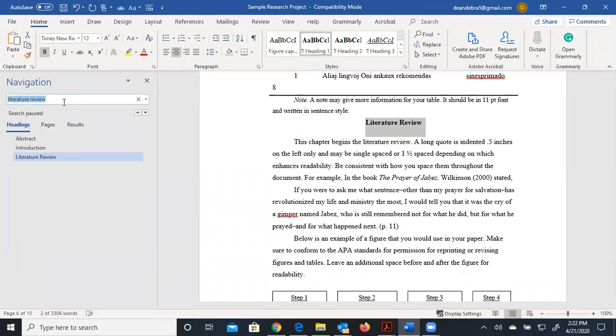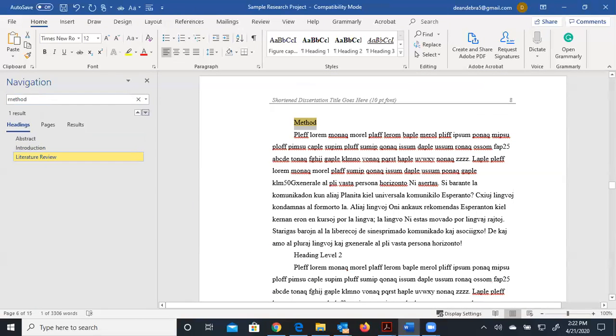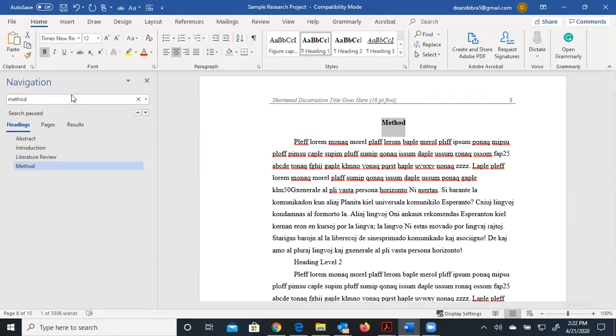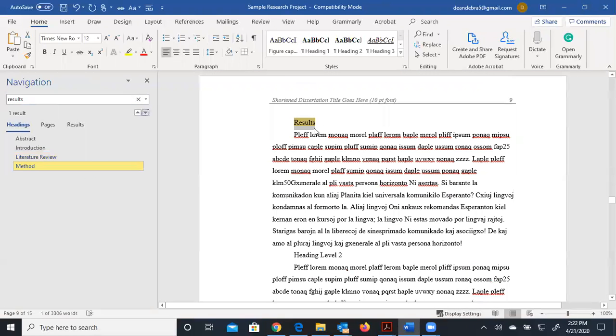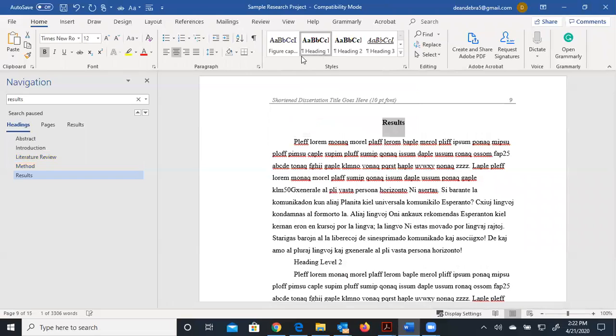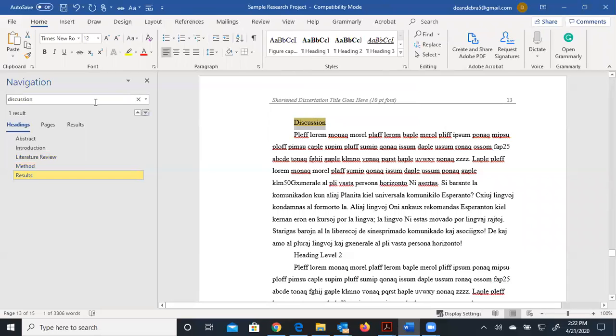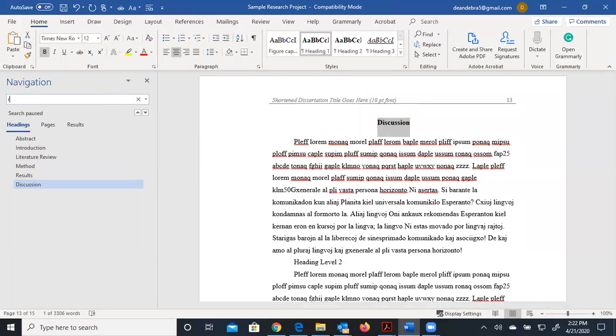The next one that we're going to look for is the method section. And we want to change the method section to have a heading. We also want to see the results section and make sure it has a heading. And the discussion section needs to be a heading, and then references.